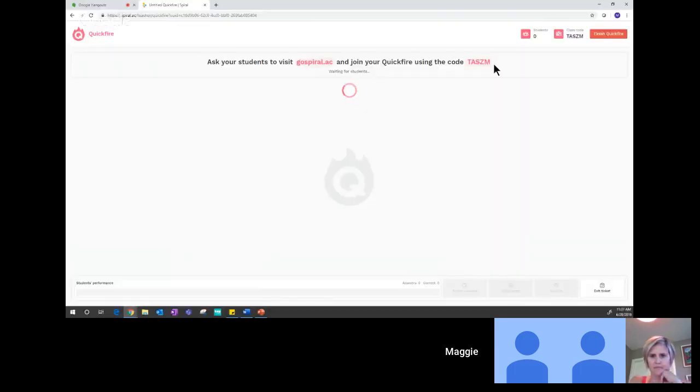Again, if you've got that browser open and you're not seeing our screen right now, it's gospiral.ac, and the join code is TASZM.